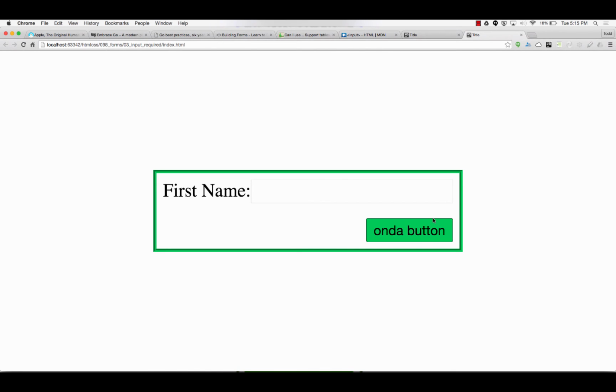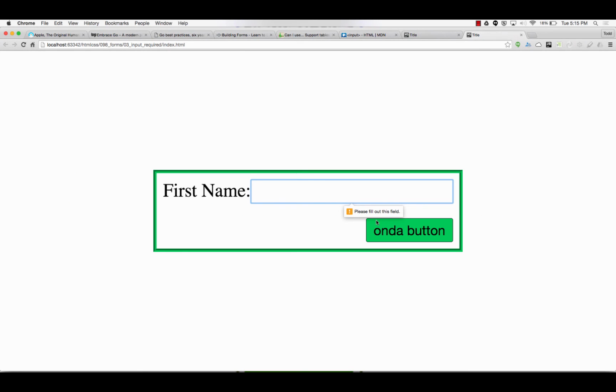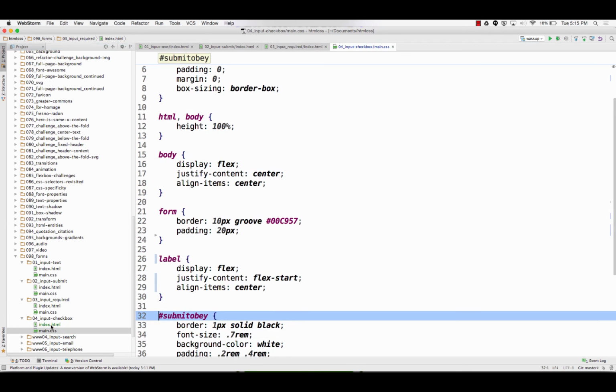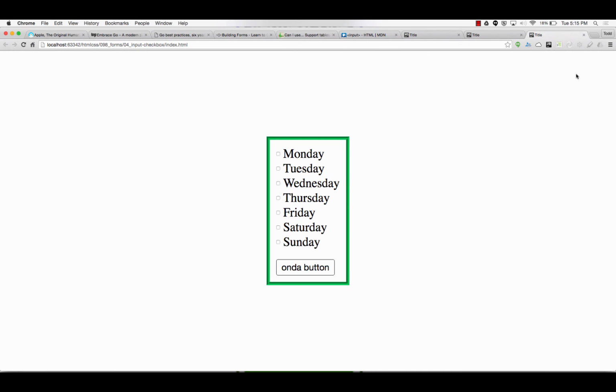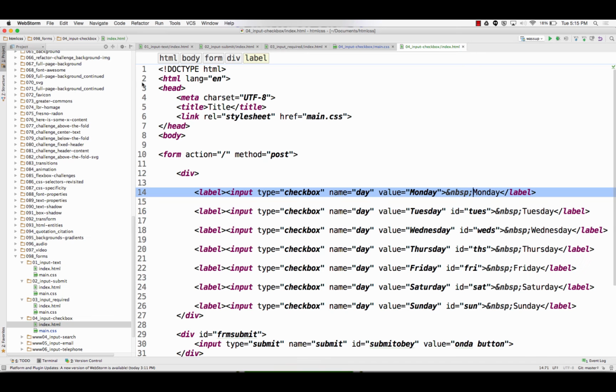First name on the button. I don't know what's different about that one. Input required. Okay, so here input's required. Submit. Oh, you got to fill that out. Okay, because I said required. Okay. And here's some check boxes on the button. I can submit those fine.